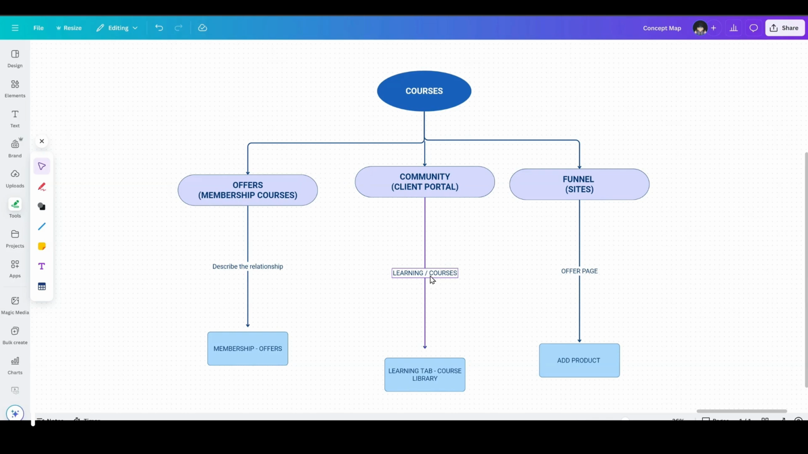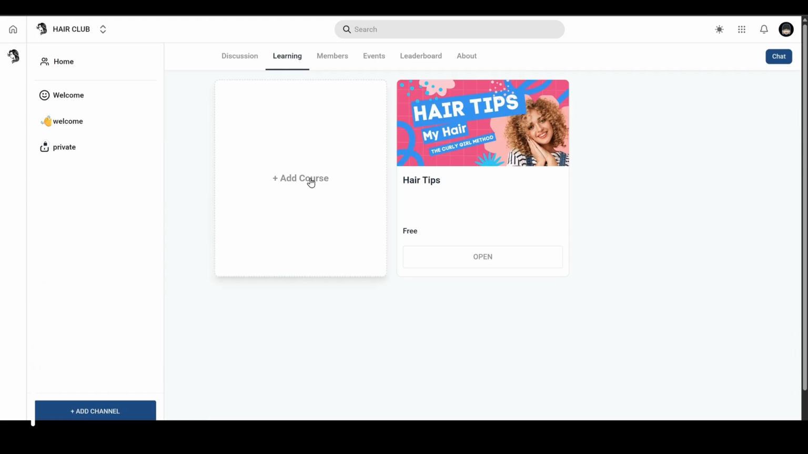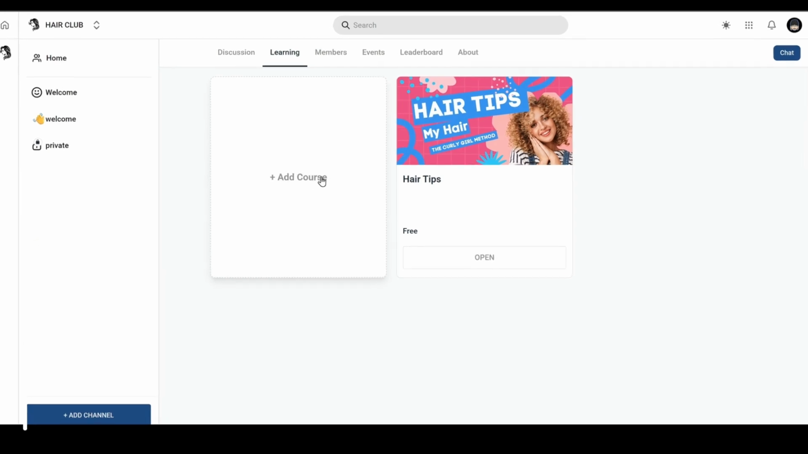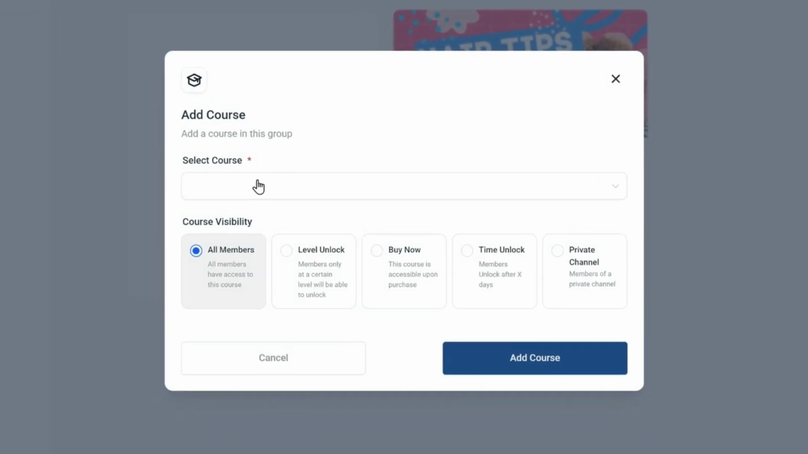So we've got learning and courses. This is your learning tab and your course library. This is where you can add a course. Now, if I click add a course, I'm going to select a course and I have options. This can go to all members. It can be a level unlock, so when they hit a certain level, they get access. This is a course accessible on purchasing. It could be a time lock or available to a specific private channel.